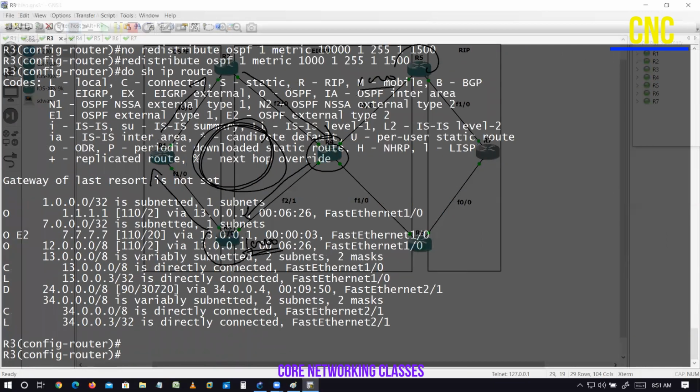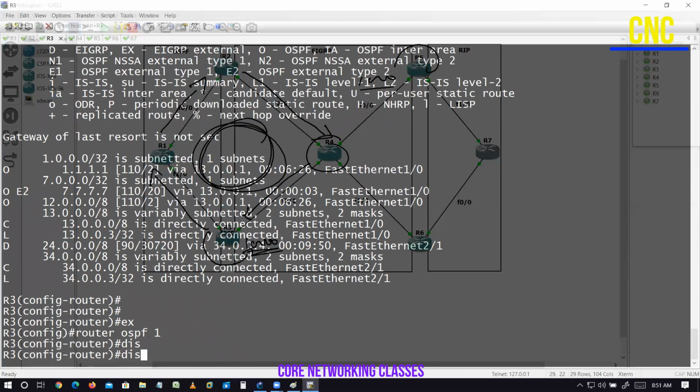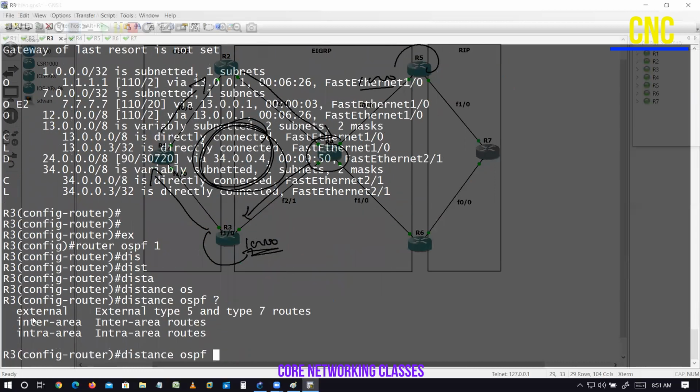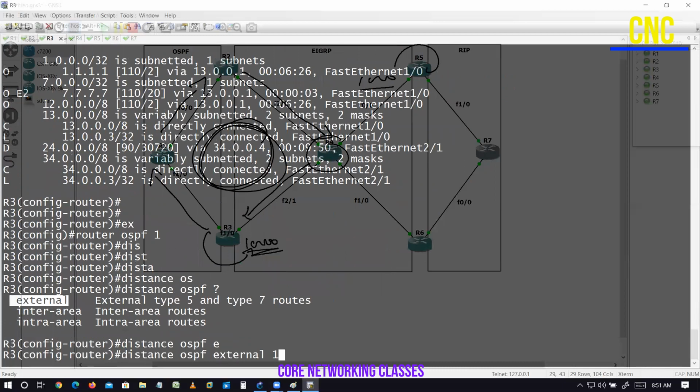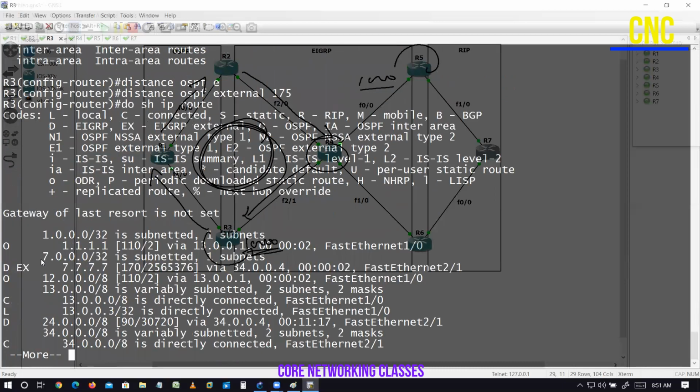Or go to R3. Router OSPF 1, distance OSPF. So I have to change it for the external route, right? External, let me use 175. Enter. Do show ip route. Now I'm installing the route as best via EIGRP directly.